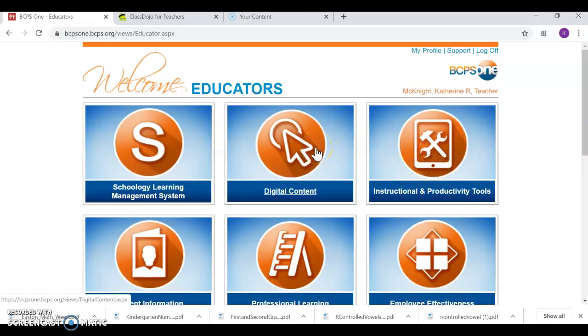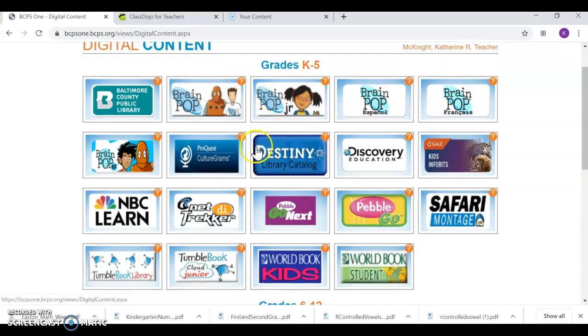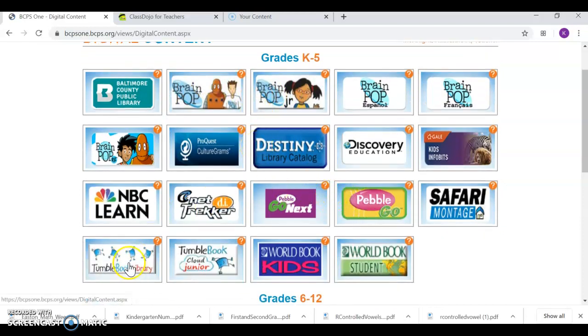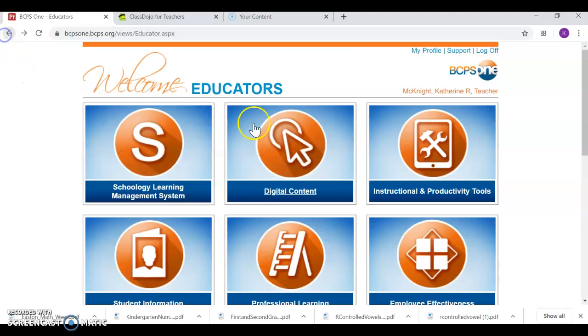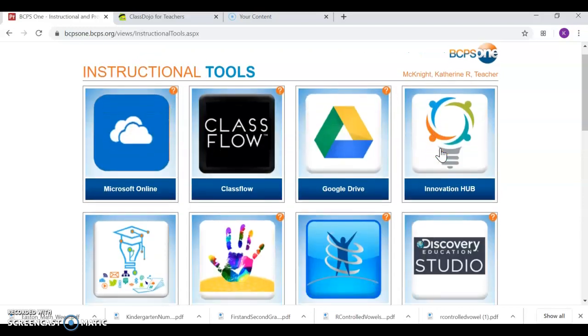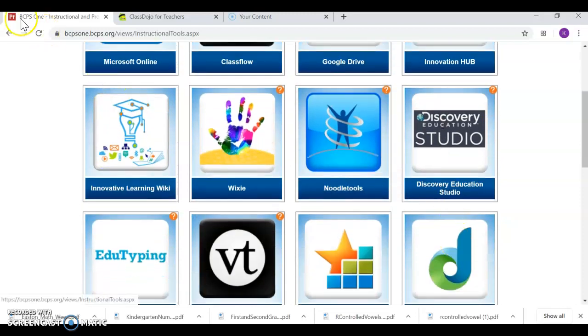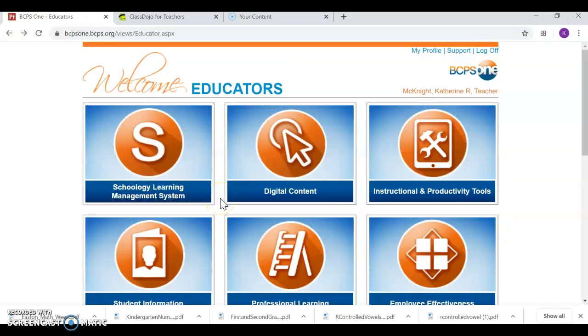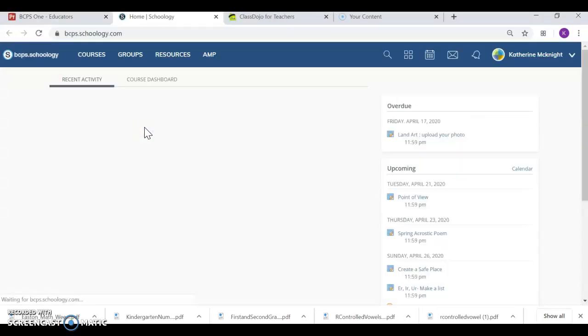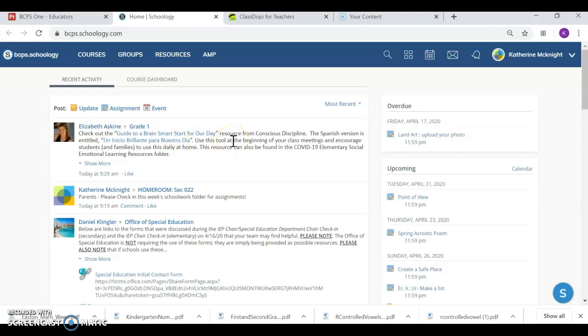For things like Brain Pop, Pebble Go, Tumble Books, they're going to go into digital content. For Dreambox, which is a math game that adjusts to their level, they would go into instructional tools and go to Dreambox. But for most of the things that you're going to want, you're going to need to go into Schoology. It'll look kind of like this.